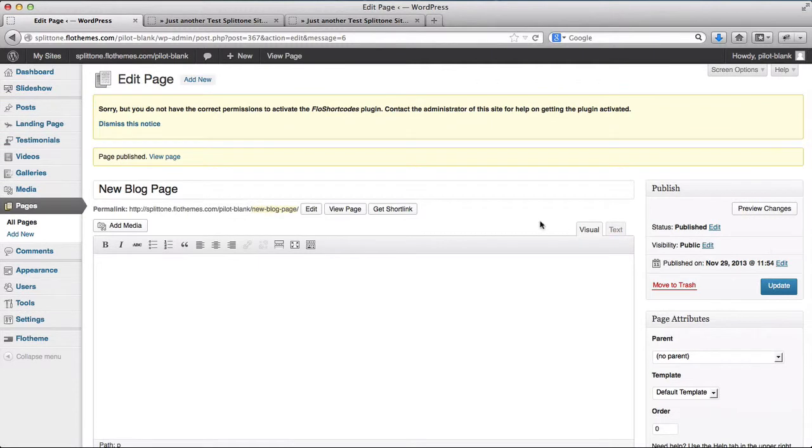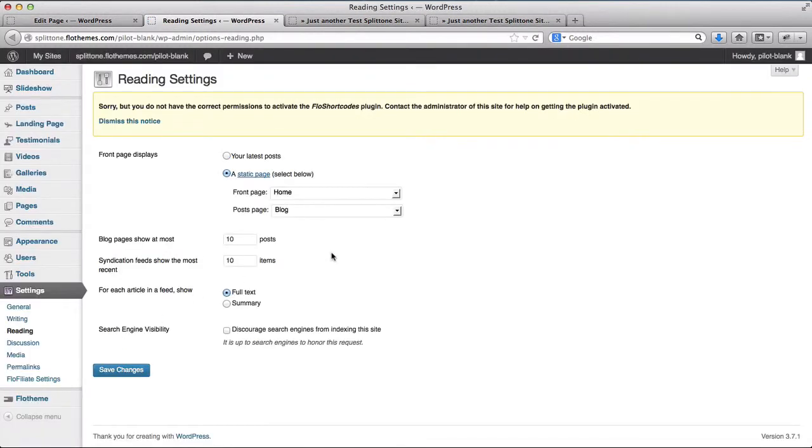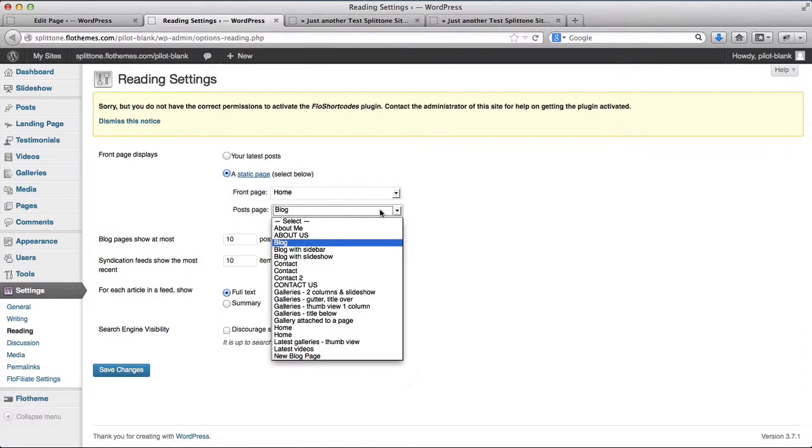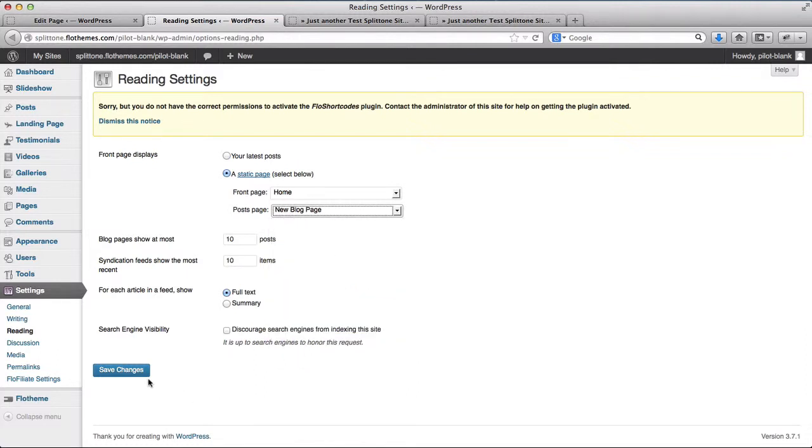In order to activate our blog page, next we need to go to Settings, click on Reading, and for our front page displays, we need to select our Posts page, which is our blog post page. And here we have New Blog Page. We'll go ahead and click Save All Changes.